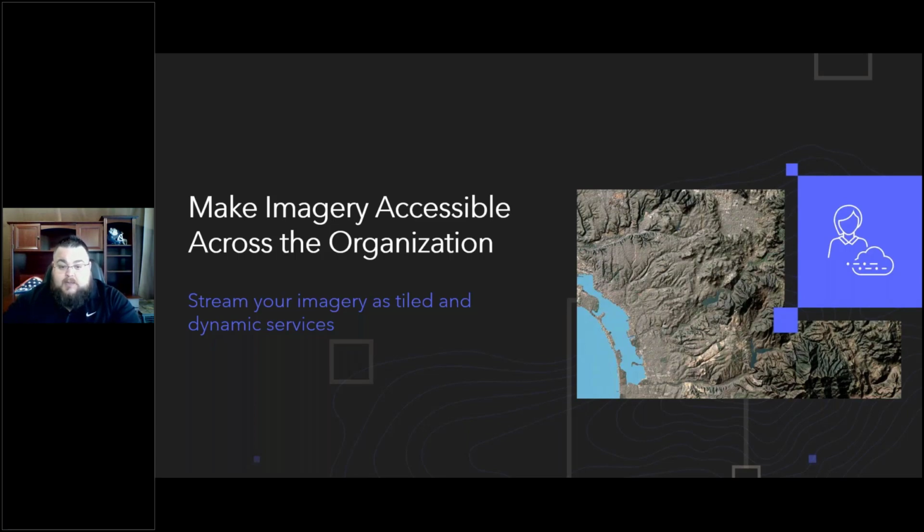Or you could use dynamic imagery. This dynamic imagery service offers on-the-fly processing and dynamic mosaicking. Together, these options let you seamlessly integrate imagery in a variety of applications and workflows. And in addition, you have full control over who has permission to upload, publish, access, and consume that imagery.